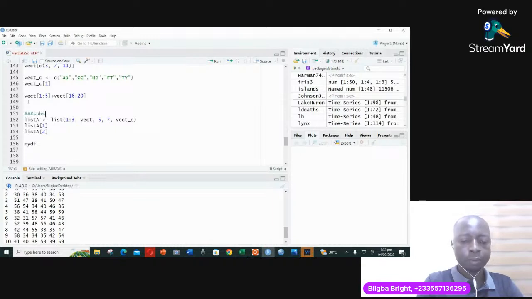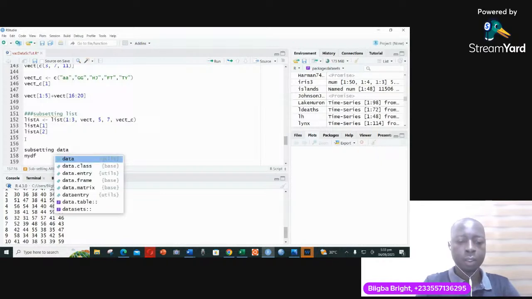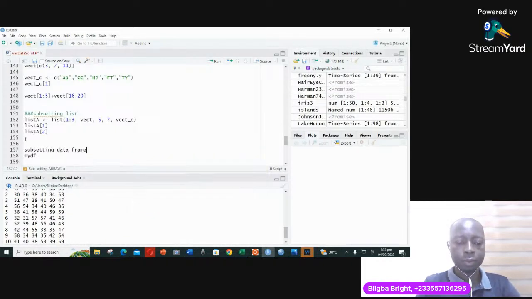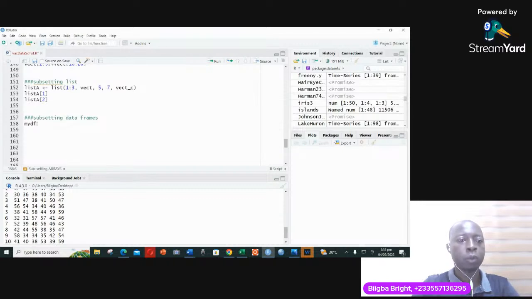So this one we were subsetting a list. So here we want to look at how to subset data frames, or a data frame. So just put it this way. So I've just printed a data frame out. So this is the name of the data frame.